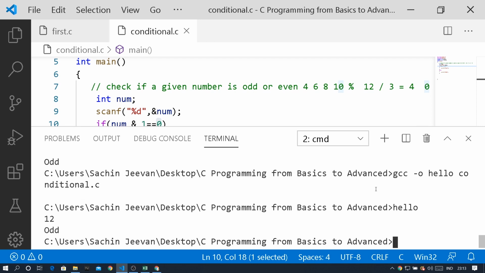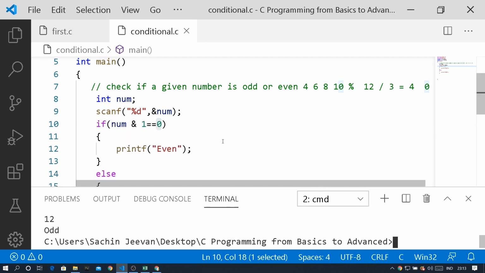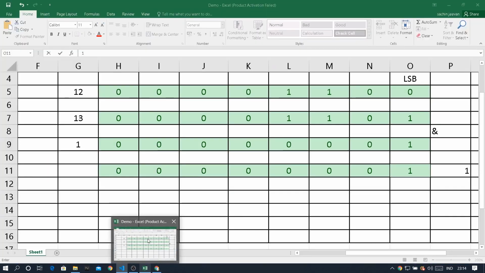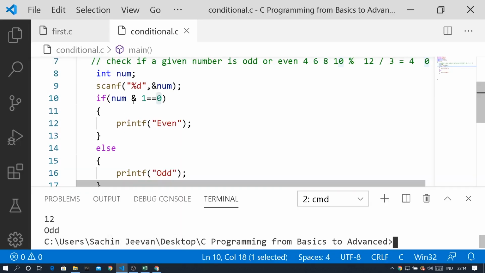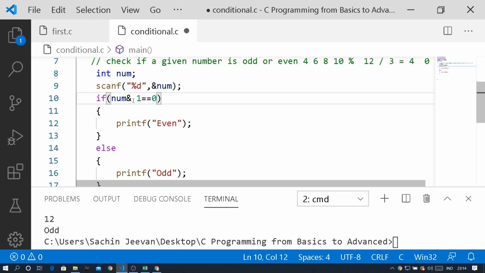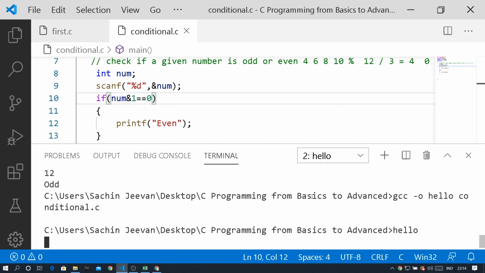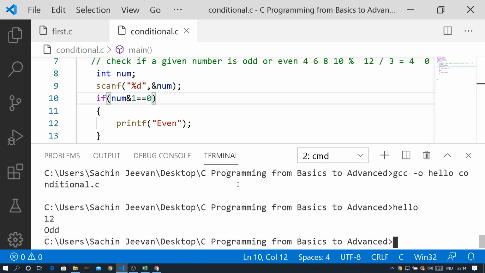So we will just give 12. 12 is giving you odd number. Well, that is not odd. Okay, no issues. We'll check. We'll debug it. If there are any issues, we can debug it. So we'll again give 12 and check. It's again showing me odd.